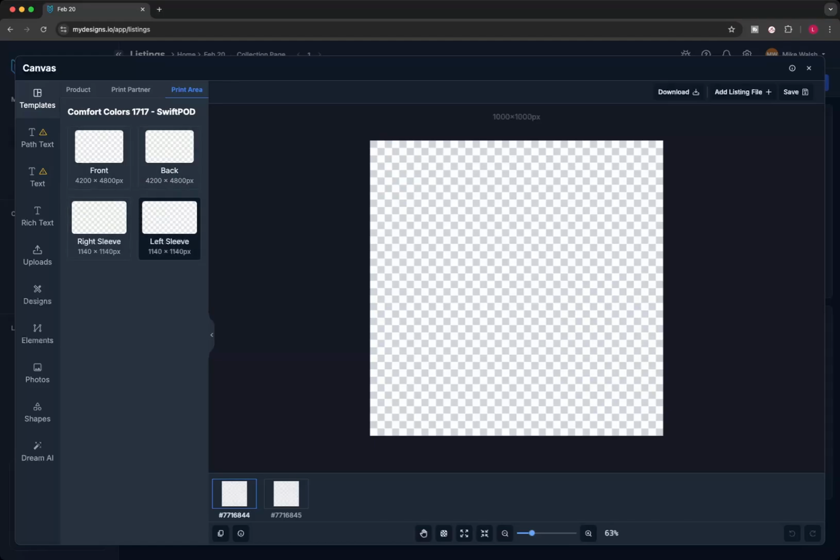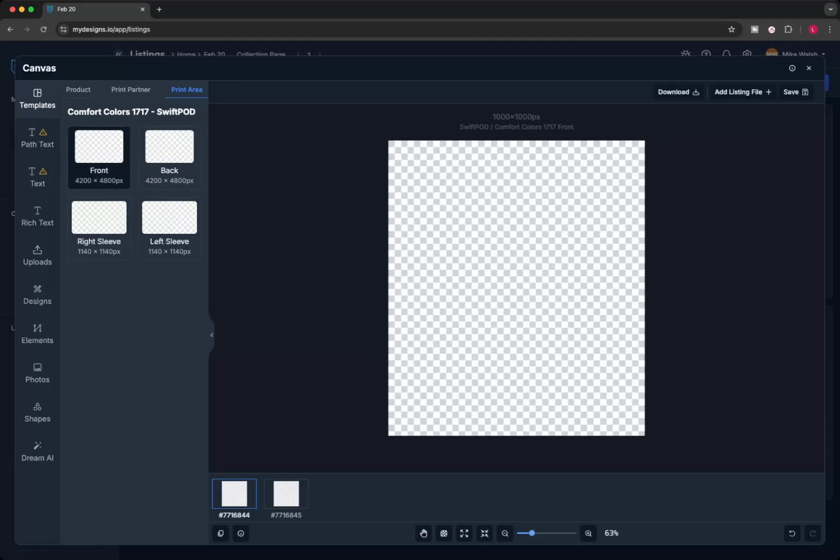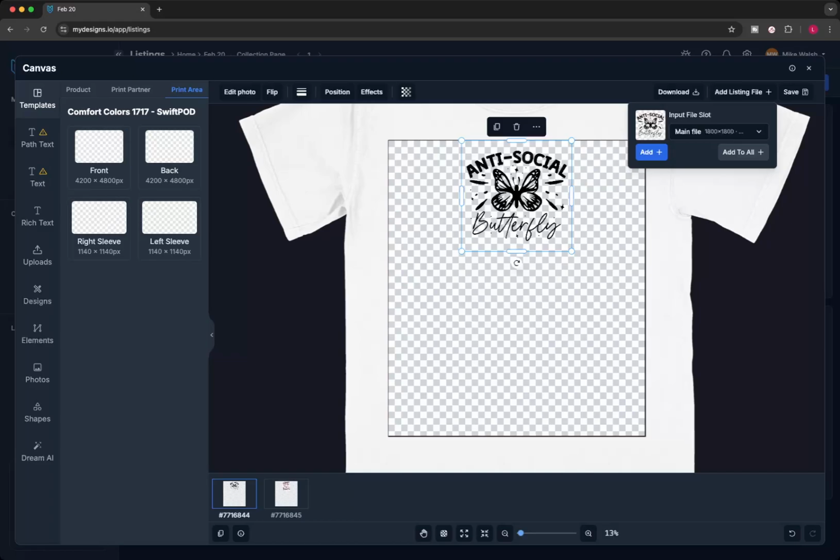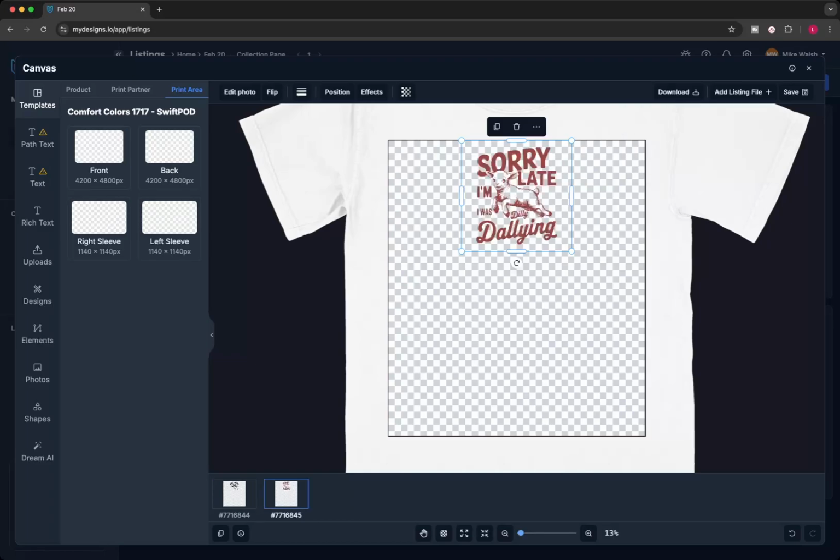So you can do a lot of design work. We're just going to stay simple with a front design. And then we need to add our design. So we go to Add Listing File. It's up here on the right corner. And we want to make sure you click Add to All. Don't just click Add, because that'll only add the design you're looking at. You want to get all the files added at once. Add to All. So you can see both files and see how they're tiny.